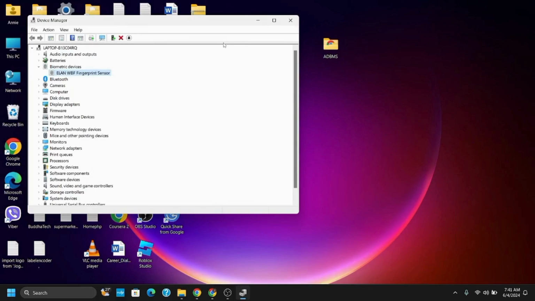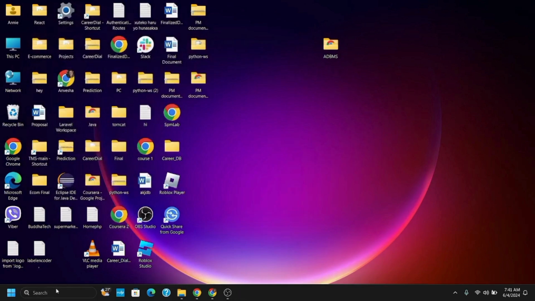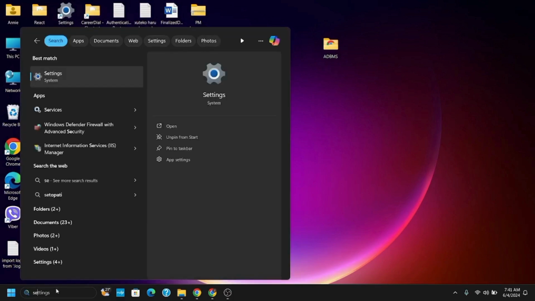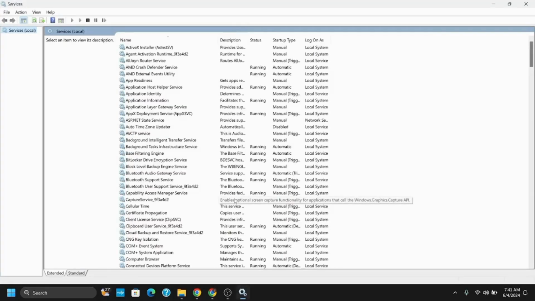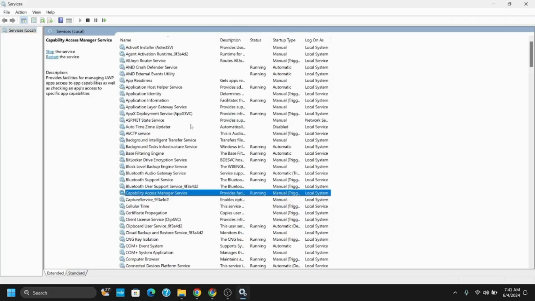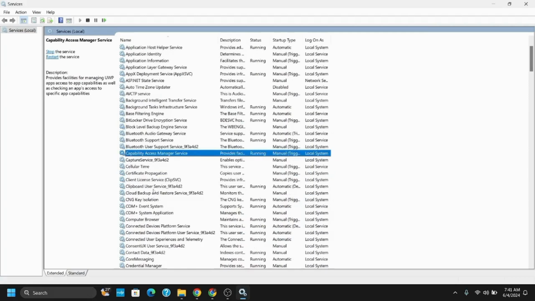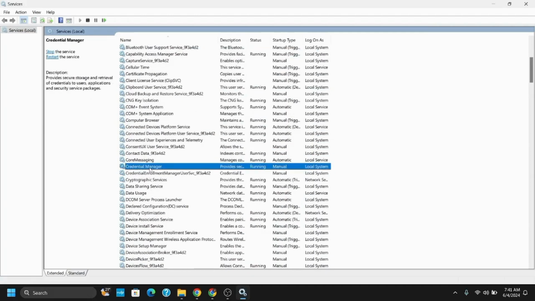Let's now move on to the next step. For this, you have to restart the Credential Manager service and different services. Click on services.msc in the Run tab and open it. It will ask you for administrative privileges. Tap on Yes. Once this is done, find and double click on Credential Manager. Or what you can do is right click on it and restart. Or you could just double click on it, go to the startup type, set it as automatic, click on apply and then start.